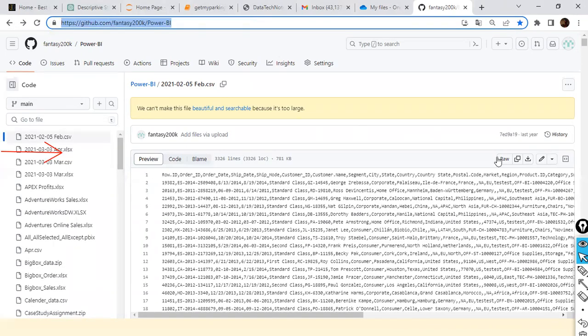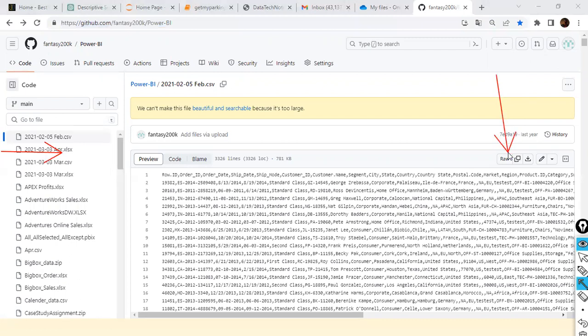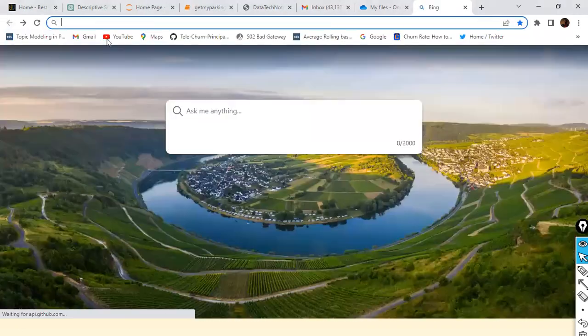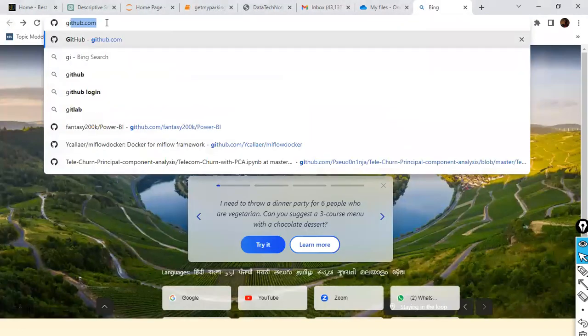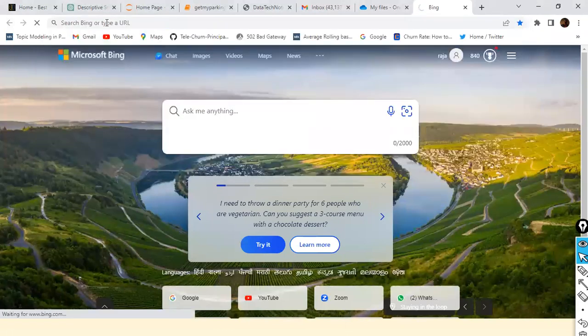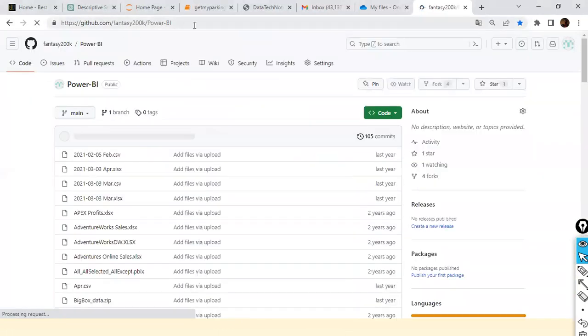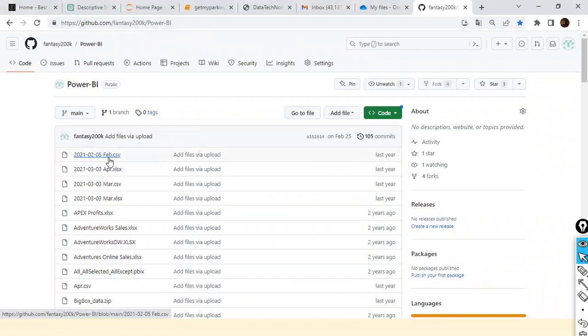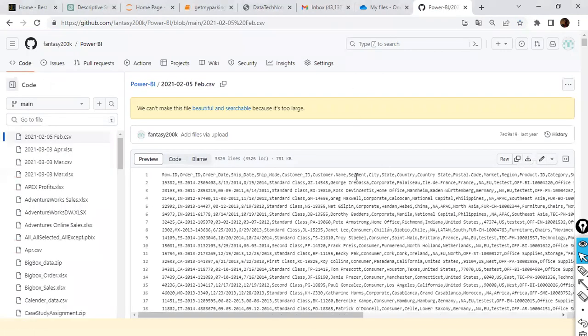So the next step is you need to click on the raw button. I'll do it one more time. This is the URL given to you. For example, the customer has given you the URL and the file name, and the file is a CSV file. I click on this file and it opens up here. You can see the data, everything. It's all a comma separated CSV file. This time, I'm going to click on the raw button.